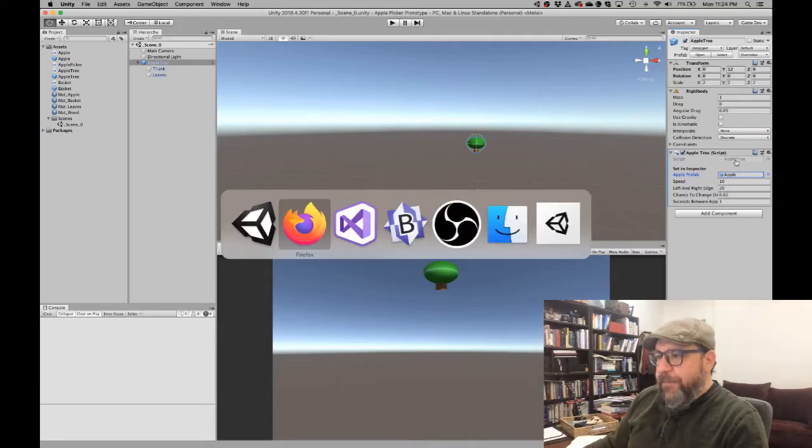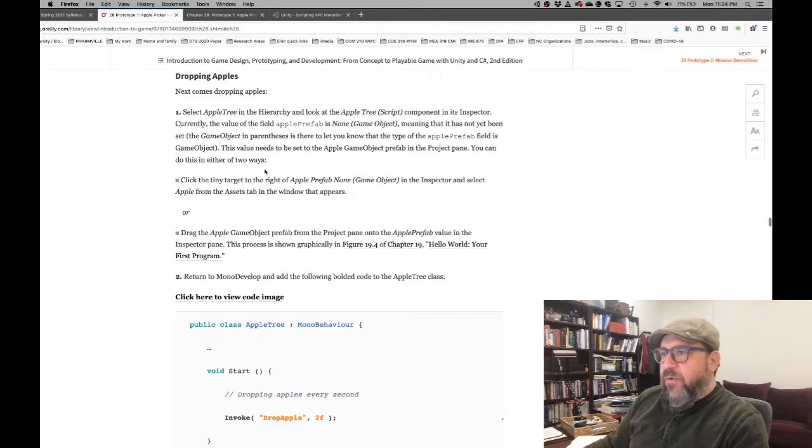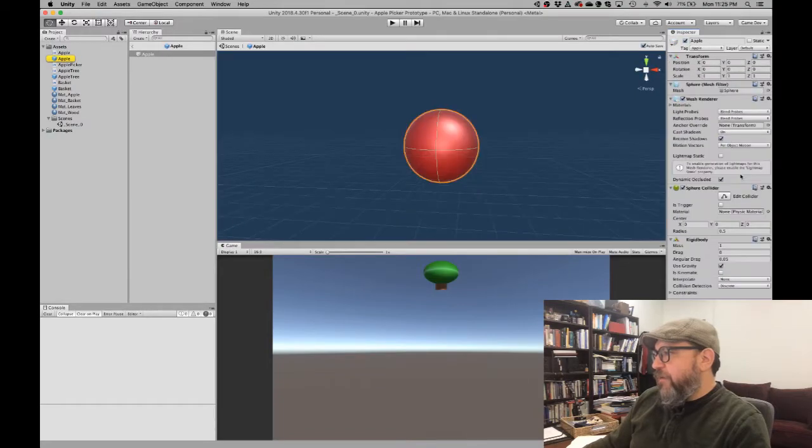And then we're going to go back over to the book just to make sure we're doing things the right way. So it said select apple tree in the hierarchy, look at the apple tree script, grab the apple prefab. It goes from none to the, then we pick the apple from the assets tab of the window that appears. And you could also drag the apple game object prefab over to the prefab value in the inspector pane. So I could have done this if I wanted to.